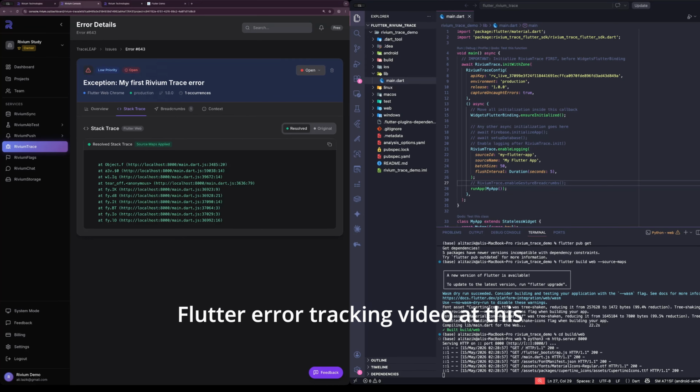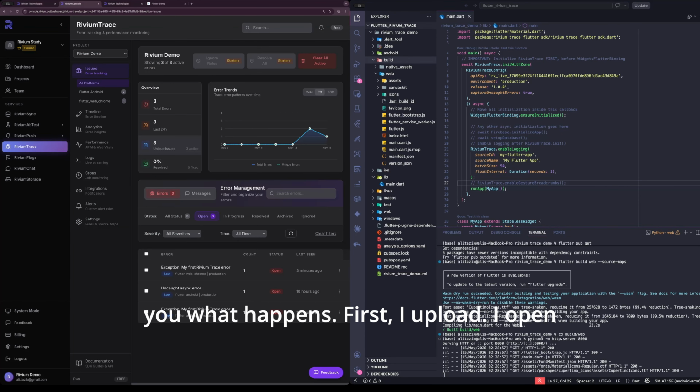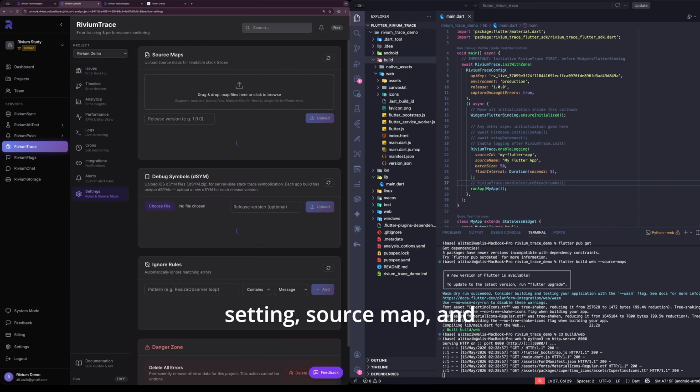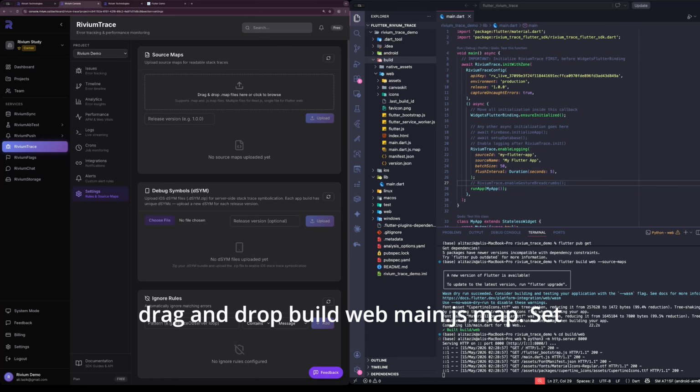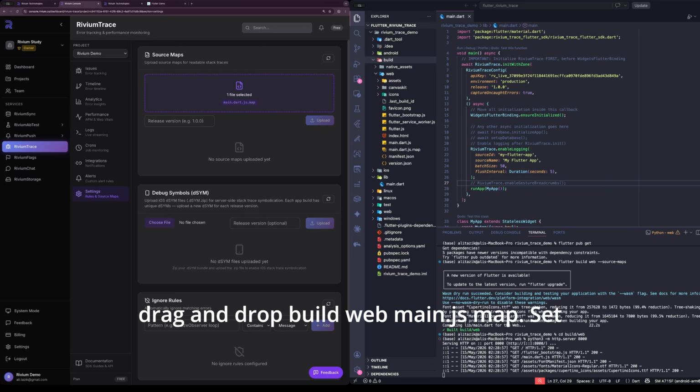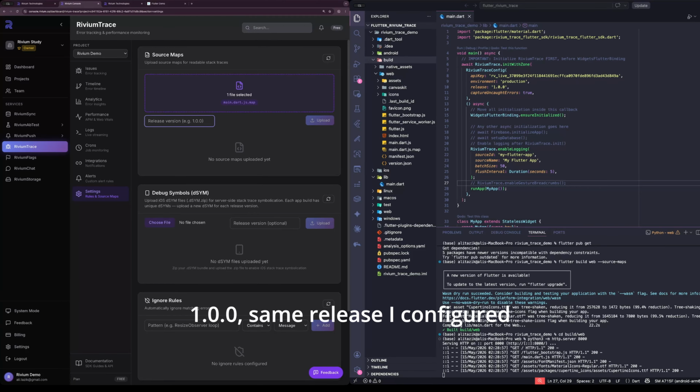Now, most Flutter error tracking videos at this point tell you to upload source maps, problem solved, magic. That's not the whole truth. Let me actually upload the source maps and show you what happens. First, the upload. I open the console, Trace settings, source maps, and drag and drop build/web/main.js.map. Set the release version to 1.0.0, same release I configured in the SDK. Click upload, that's it.